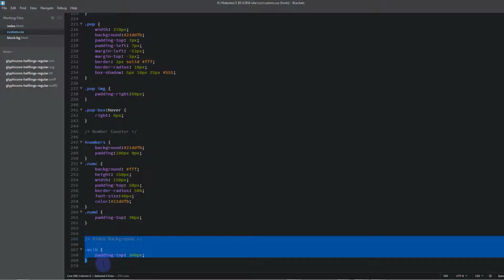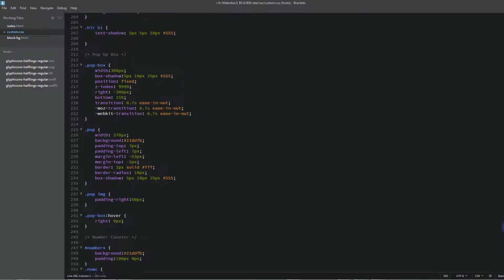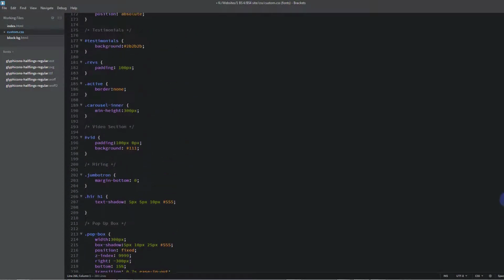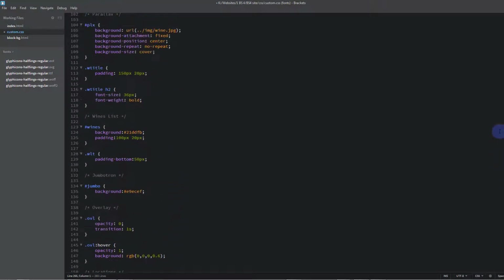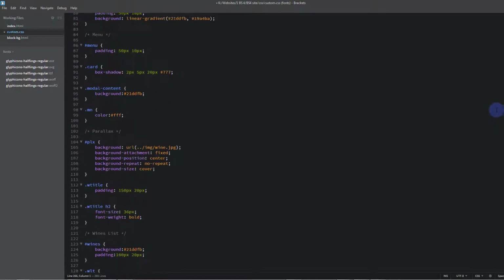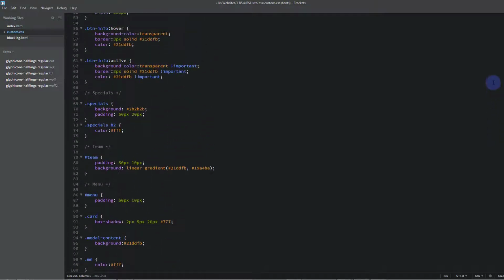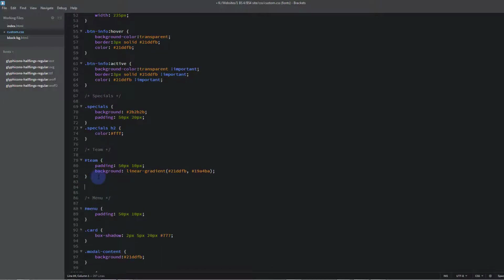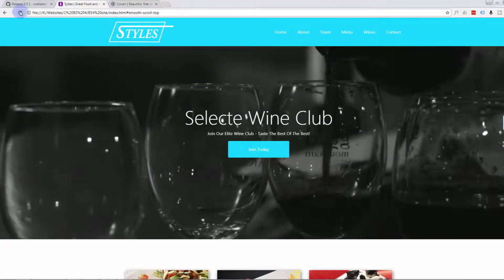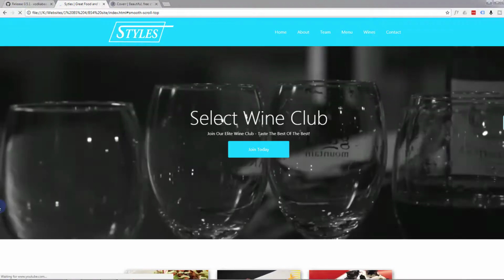In fact, I'm going to cut this and put it in the correct position, just so it's hiring, video section, testimonials, locations, Jumbotron, overlay, wines list, parallax section, menu. There it is, menu, so it wants to go between specials and menu, because that's where we actually put it. That way the CSS is in order there. Okay, quick save, Control S. Let's go back to our site and do a refresh, and nothing should change.